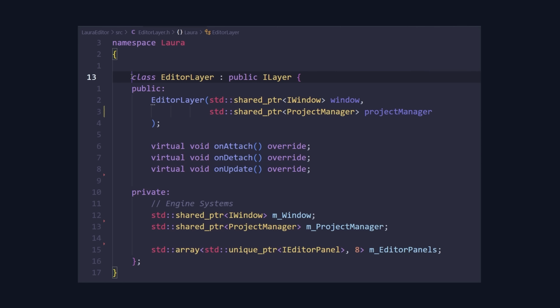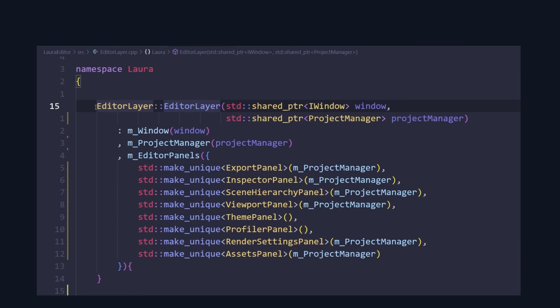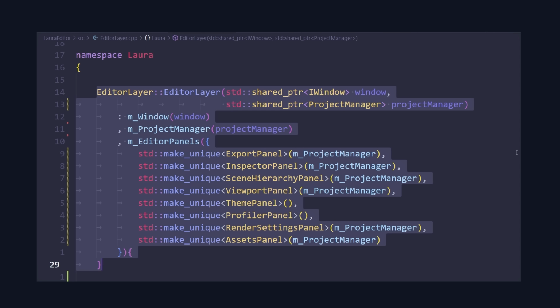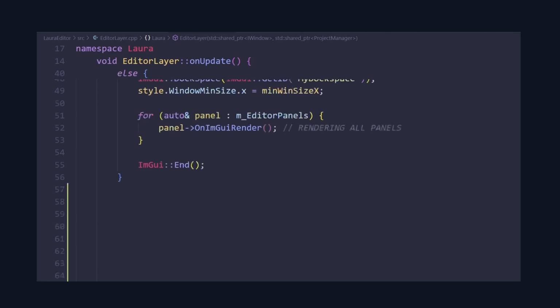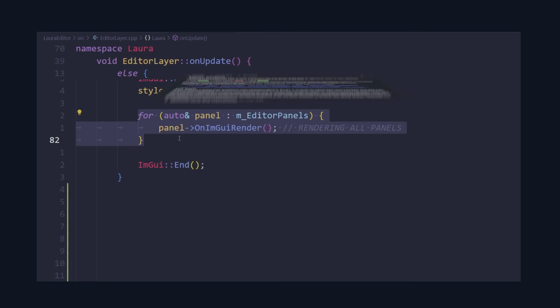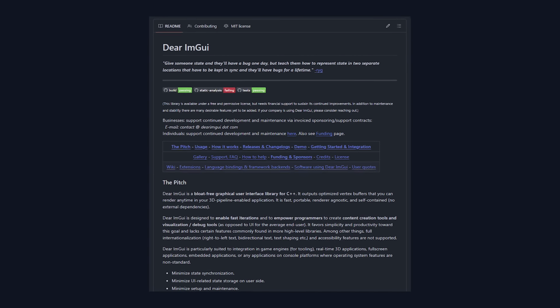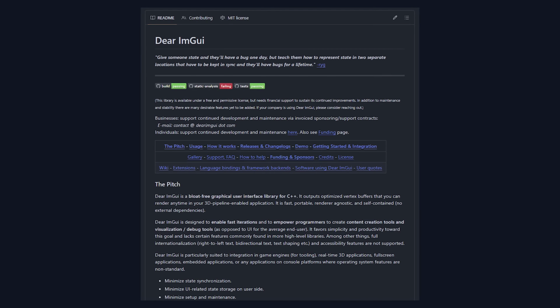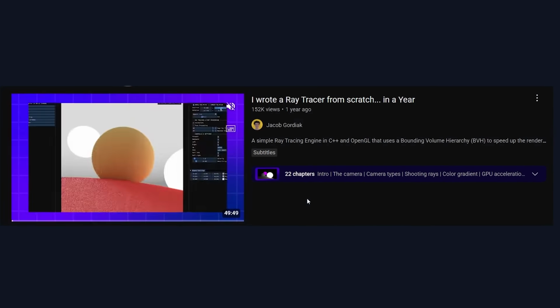In code, it's super clean. We keep an array of panel objects. In the constructor, we spin them up, drop them into the array, and that's it. When update time rolls around, we just loop through and fire off their update methods. And for the UI itself, I'm sticking with imgui. I've used it before, you've seen it in the last video, so let's keep rolling with it.